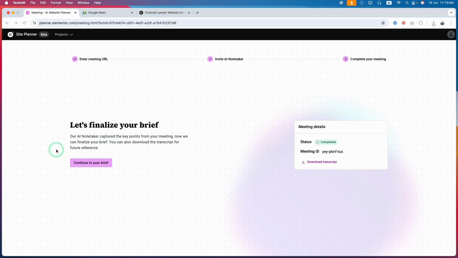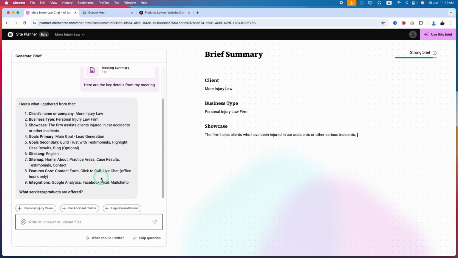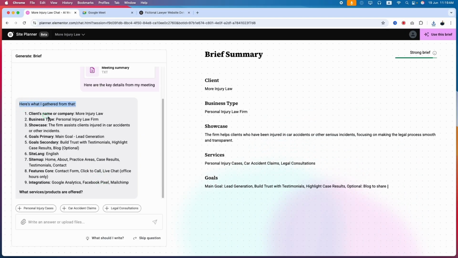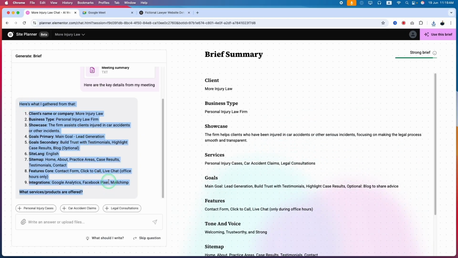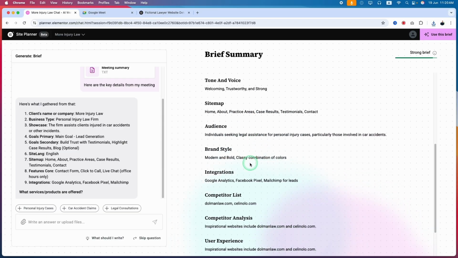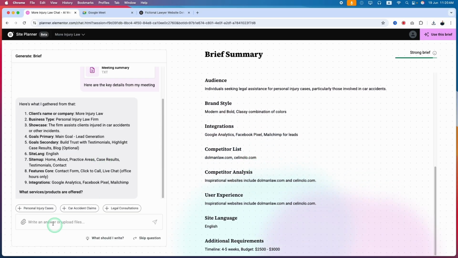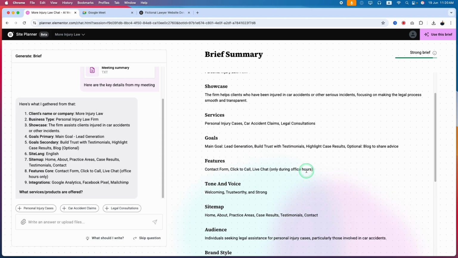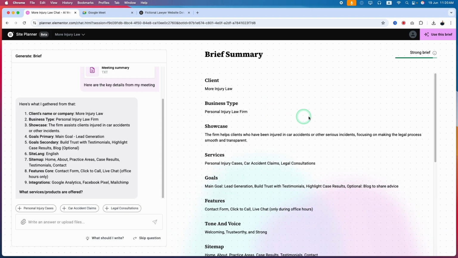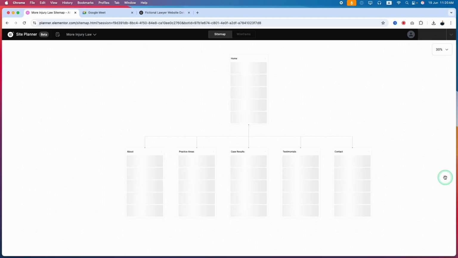So as the next step, I will click on continue to your brief, and here is the information on the transcript, and here it generated information. Also from here we can add more information. For now I will just use this brief summary, and now what we can do is click on this use this brief summary button. Okay, it's generating the sitemap.